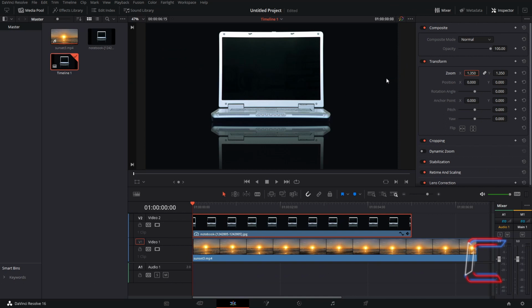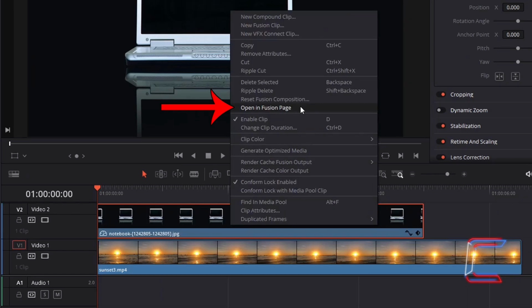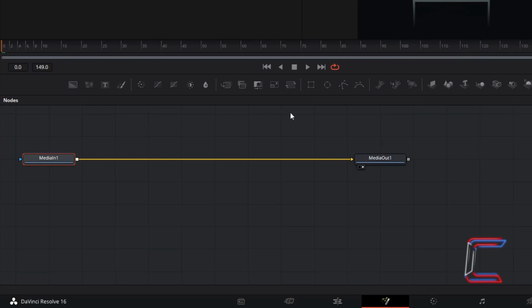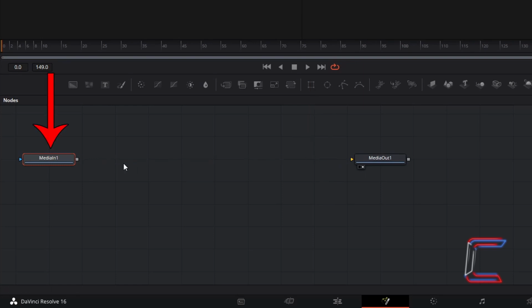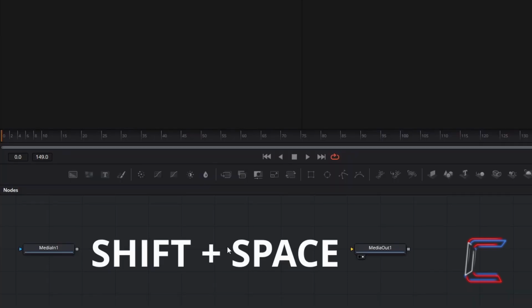With the size of the image now set, right-click on the edit representing your image file on video track 2 and go to Open in Fusion page. Inside your Nodes panel, left-click once on the yellow line close to Media Out 1 to break this connection with Media In 1. Deselect Media In 1 by left-clicking anywhere on the Nodes grid. Hold Shift and press Space.